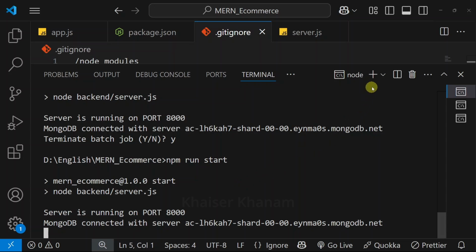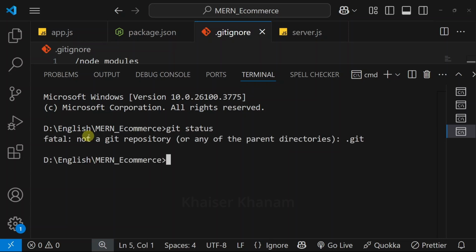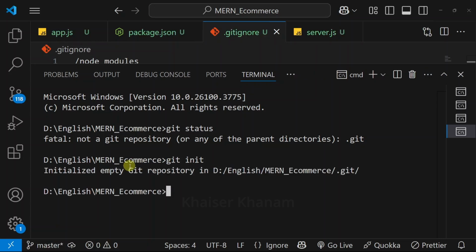Now open terminal. Click on this new terminal. Here I will run git status. I will have this error. This is not git repository. So here I will be passing the command git init. So using this, I have initialized empty git repository.